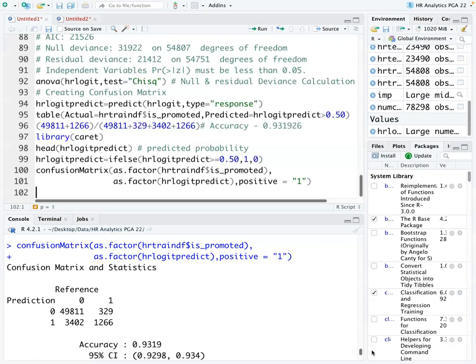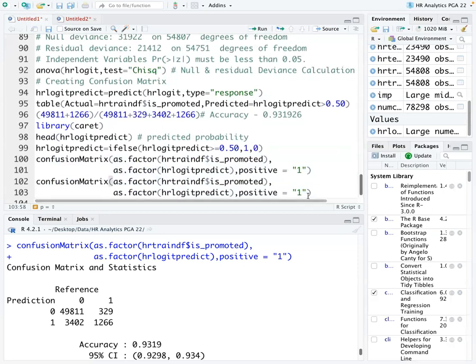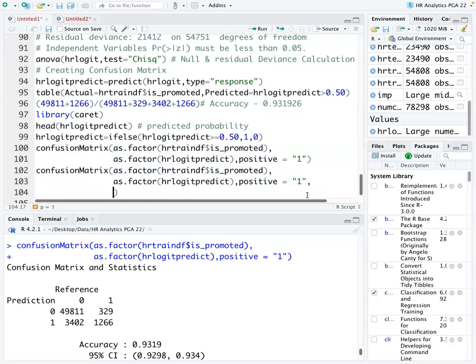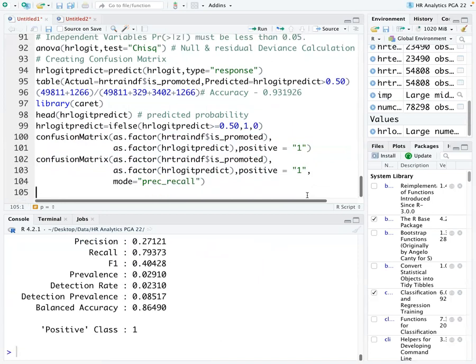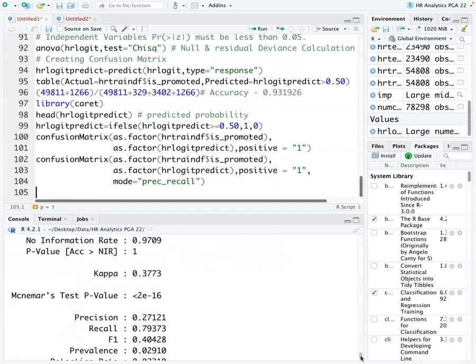Now, we also want the precision and recall. You remember, we are more concerned about precision, recall, F1 score and all. That also can be got. You can copy the command down, Control C, Control V, comma, mode is equal to prec_recall. This will give us the precision, recall and F1 score.